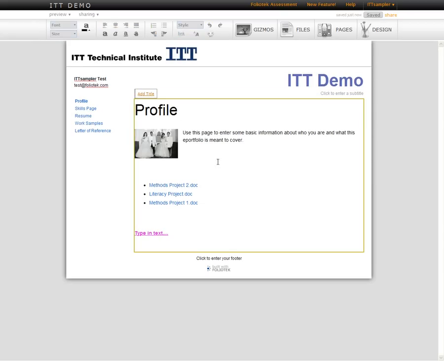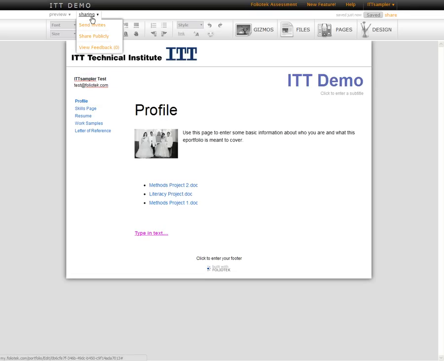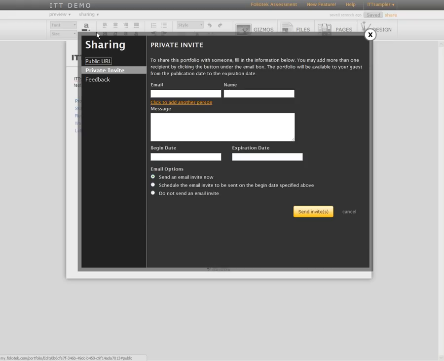All right, let's say I've got some files in my portfolio. I've made it look the way I want it to look. I can share it now. So I go to the sharing link, and I'm going to share it privately or share it publicly. Ultimately, I'll be able to share it in a community that's coming soon. Let's go ahead and share it privately so I could send out invites.